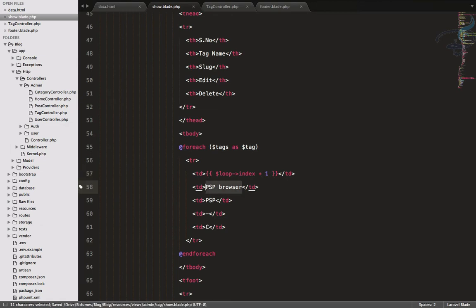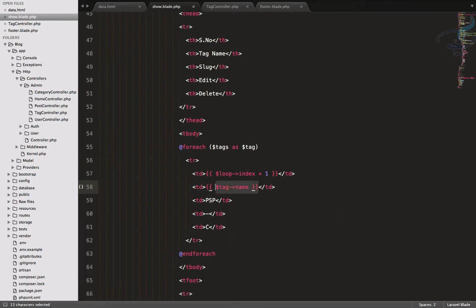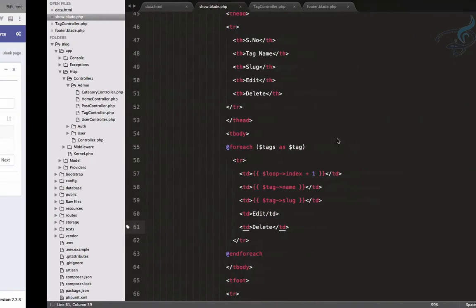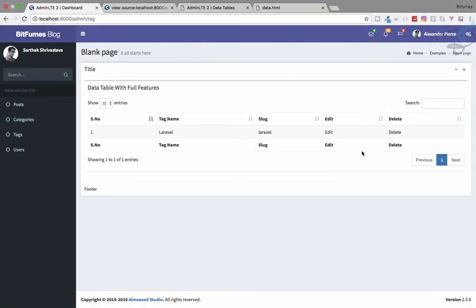Okay, same thing here, but here I'm going to show dollar tag arrow name, and let's just copy this, and this one will be slug, and this one will be, I will firstly hard code it, delete, edit, and then delete. We will change it later. Okay, so these things are here. So I think there's some kind of mistake here. Yeah, so now everything is looking good. So first is here Laravel. Laravel is slug.